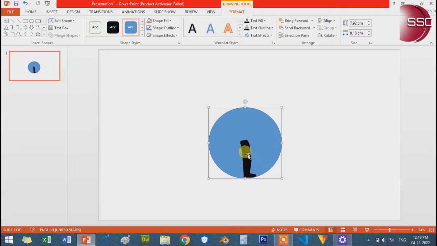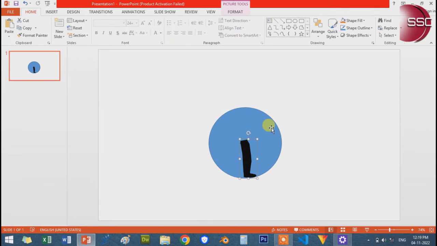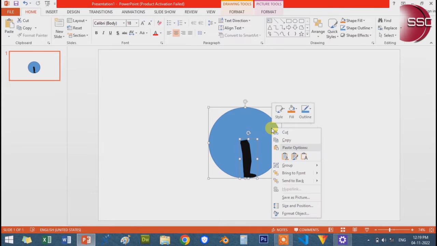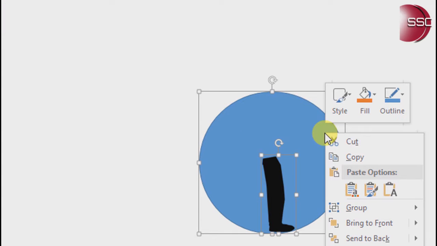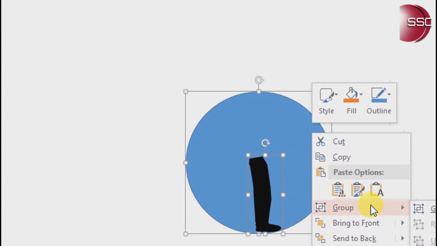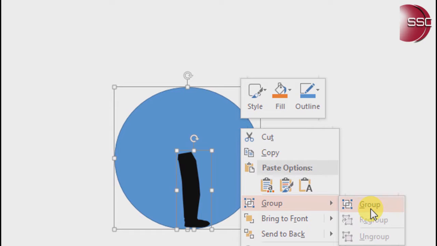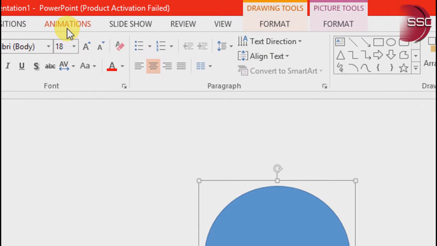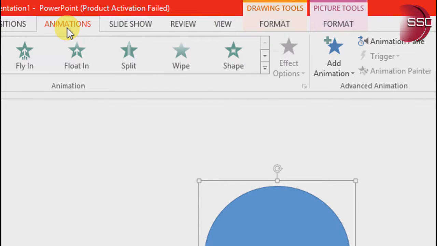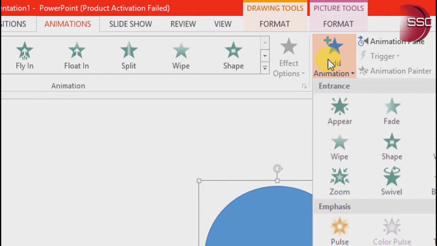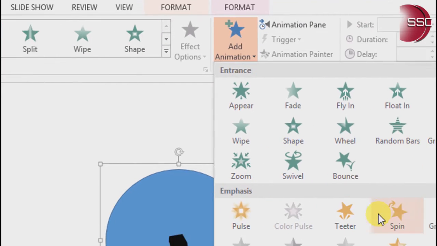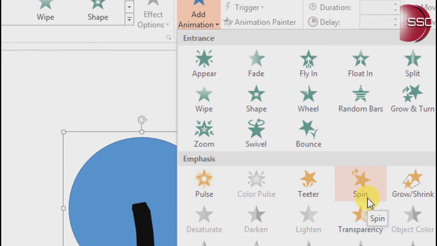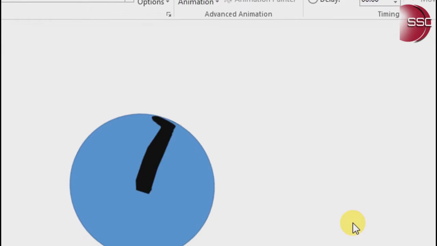Click on the leg. Press Shift. Click on the circle. Stay on circle. Right-click, click on Group, and select Group. Now click on Animations. Click Add Animation, and select Spin. Now we can see that our image is rotating.